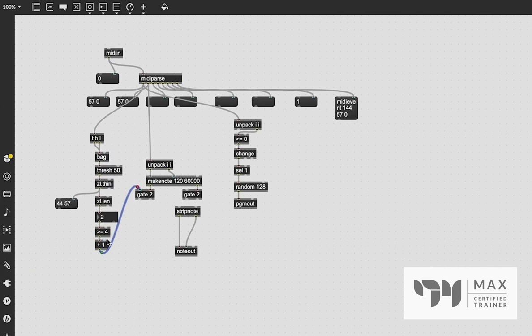And we'll patch that into the leftmost inlet of the gate object. And this should control the gates correctly now. So when it's less, it'll come out of this outlet, and when it's more, it'll come out of this outlet, which will run into the strip note object to create that potential sustain.